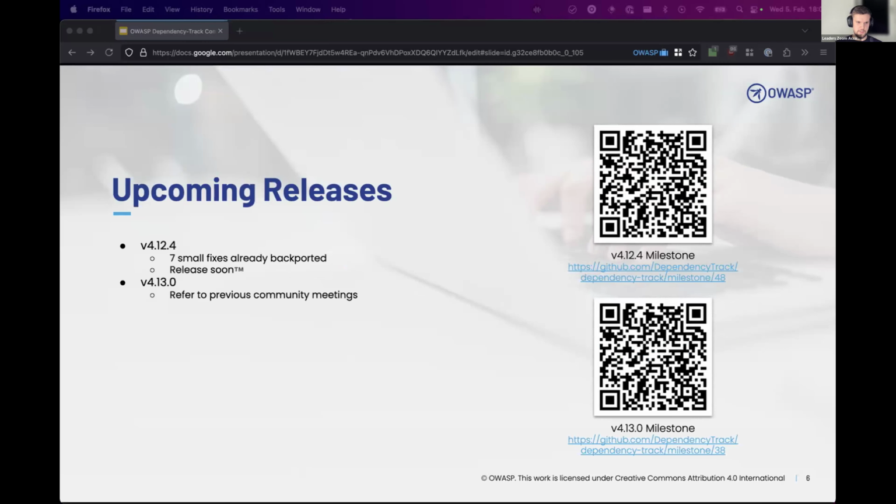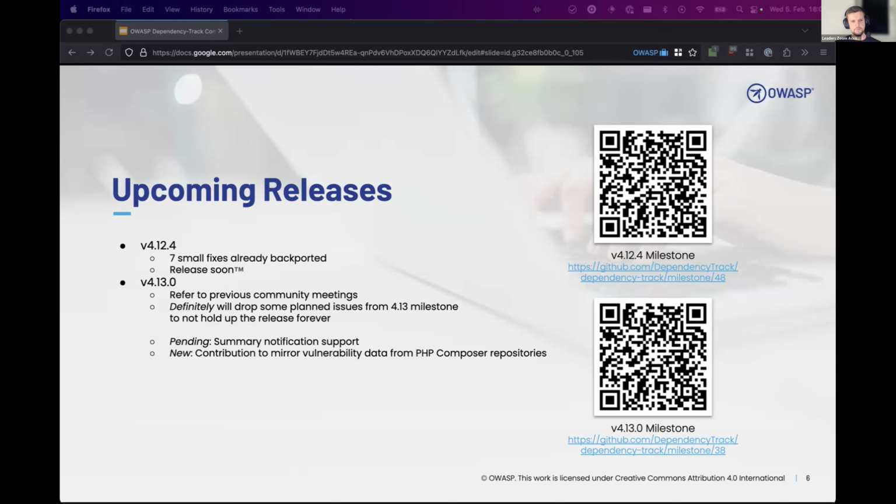For version 4.13.0, I would like to refer to the previous meetings as well, where last time we had, for example, the presentation about collection projects from Ralph King, who contributed that feature. That will be coming in version 4.13.0. But we will also have to drop some of the planned issues from the 4.13 milestone. Otherwise, this will just never release, I fear. So we will drop a few things during the next days. What is still pending and what we definitely want to have in that version are summary notifications, which Ralph King also contributed, and there's a pull request for this already.